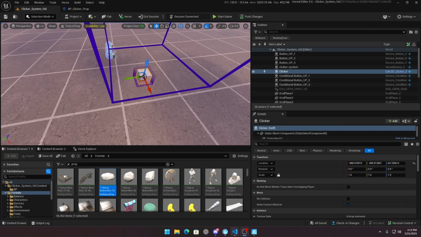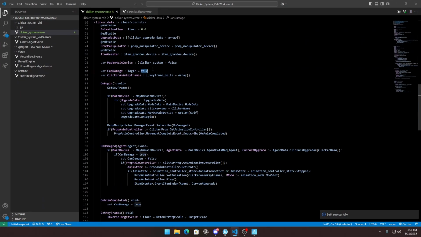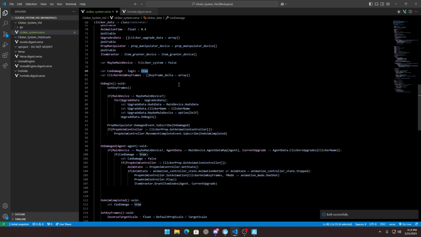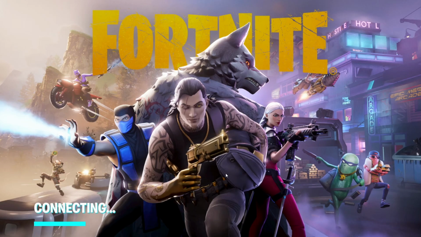Okay guys, so I found the issue, and our issue was take damage was set to false on default, but it needs to be set to true on default. So just go to your code, find take damage and change it to true. And now Verse code, Verse changes. And now all should work.